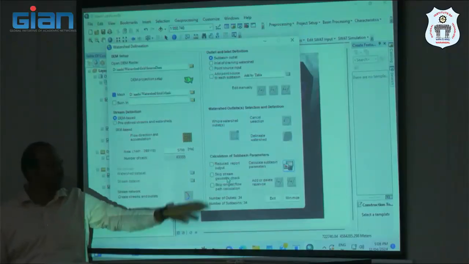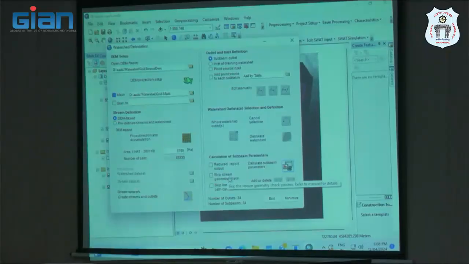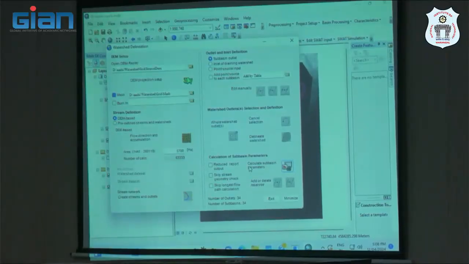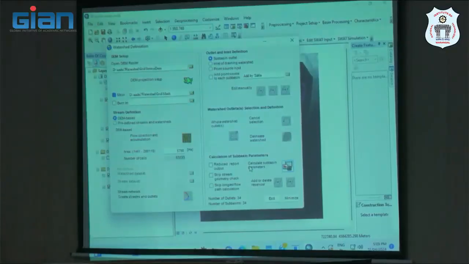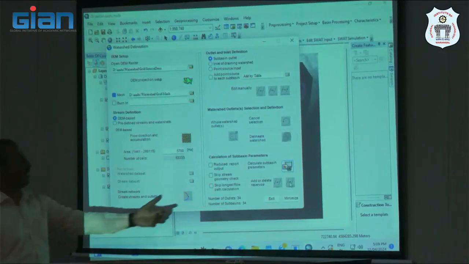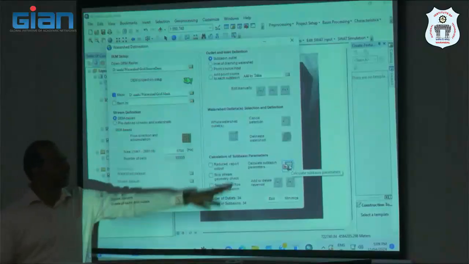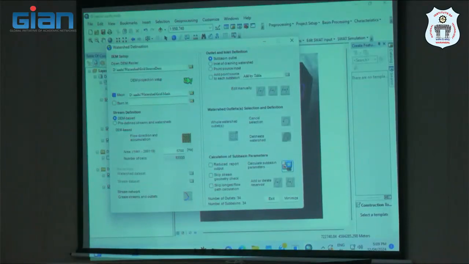Skip stream geometry check. So SWAT creates the stream network based on power law. As more area gets drained, the size of the stream increases; it uses a trapezoidal channel, and the size of the channel keeps increasing. It can check the geometry once and skip the longest flow path calculation. You don't need to do that, but it's basically used for various time of concentration. Just click on calculate subbasin parameters.